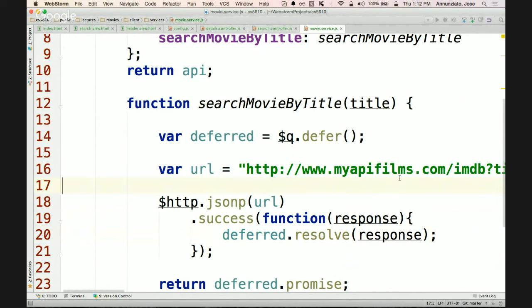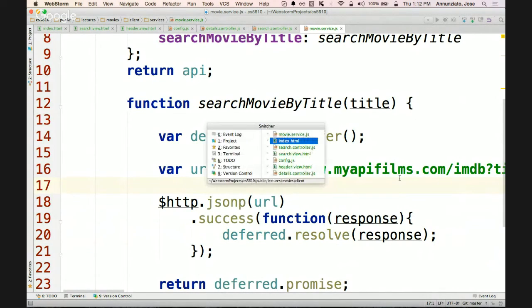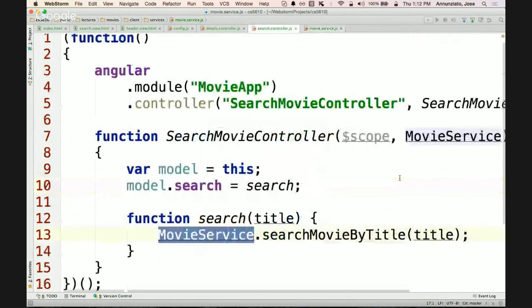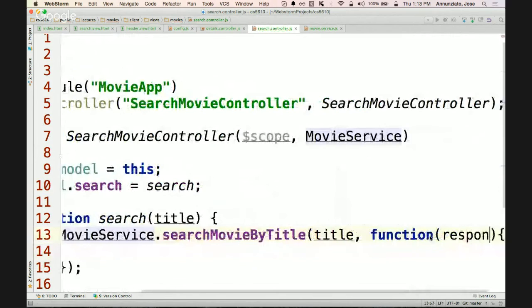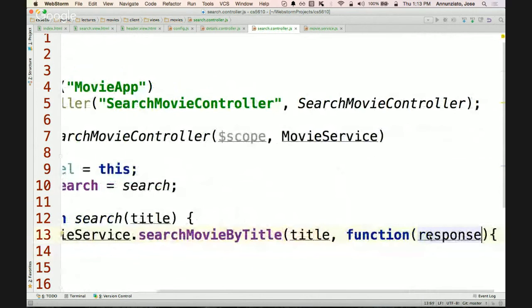Okay. Now what happens in the controller? What happens in the controller? So now the controller, here's the call that was passing the title. We used to have the callback right here. We have a function, you have the function here, and then the response would be here. Yes? This is what we used to do like 3 weeks ago.